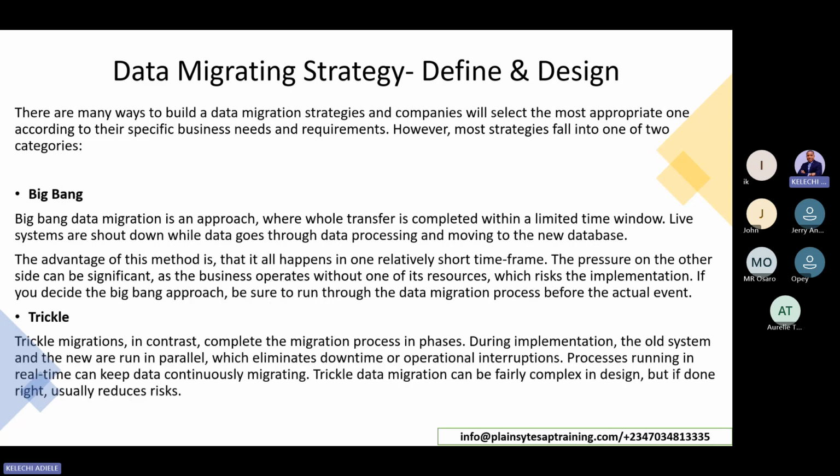The second approach is what we call trickle. So trickle migrations, in contrast, complete the migration process in phases. During the implementation, the old system and the new system run in parallel, which eliminates downtime or operational interruptions. Processes running in real time can keep data continuously migrating. Trickle data migration can be fairly complex in design, but if done right, usually reduces risk.